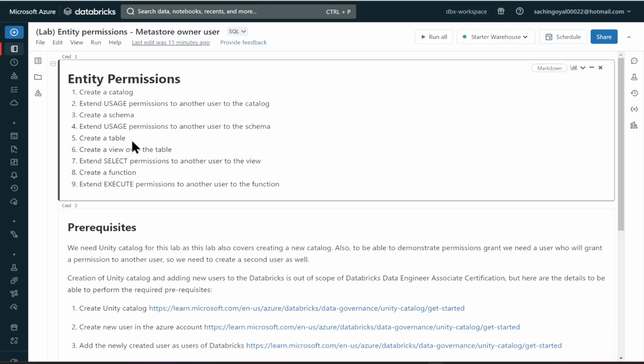We'll create a table inside the schema. Then we'll create a view over that table and extend the select permissions of that view to another user. Lastly, we will create a function and extend the execute permissions over that function to the other user.